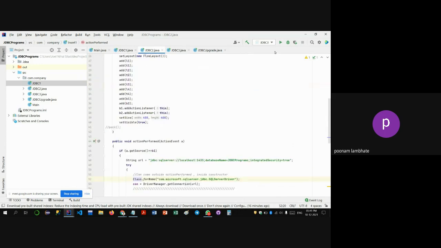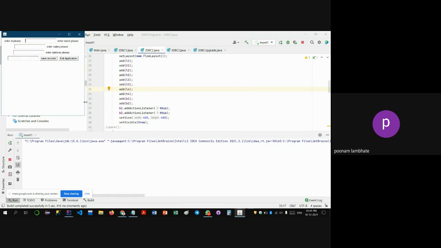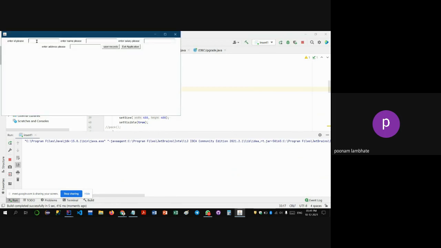So here the program is, I'll first run it and show you so that you get the idea what we are trying to do. So here you have to enter the ID. Here you have to enter the name. This is for inserting, okay? Means you're storing a new row inside your table. So salary also you have to enter, and whatever is the address. And then you have to click on save records.